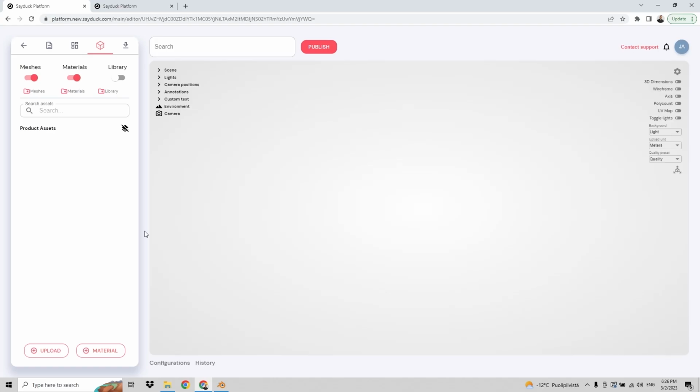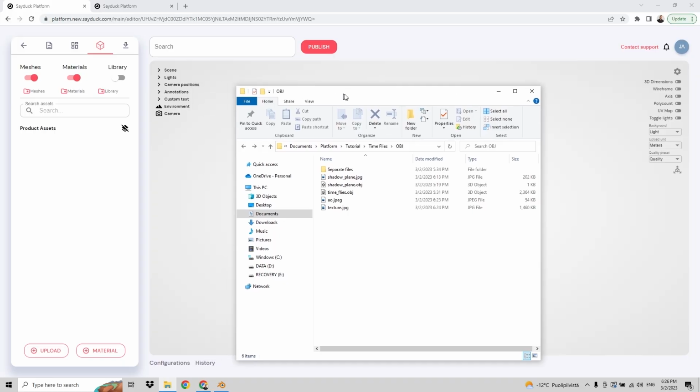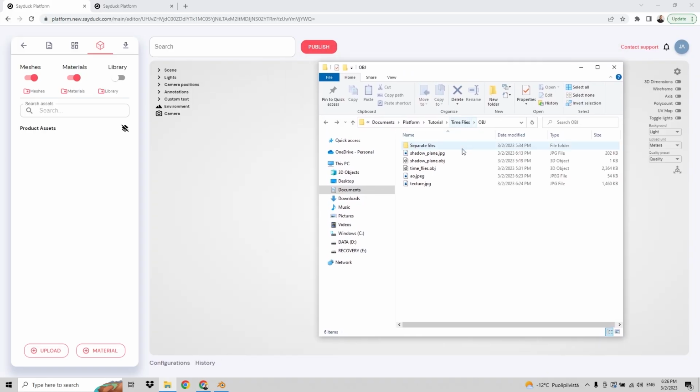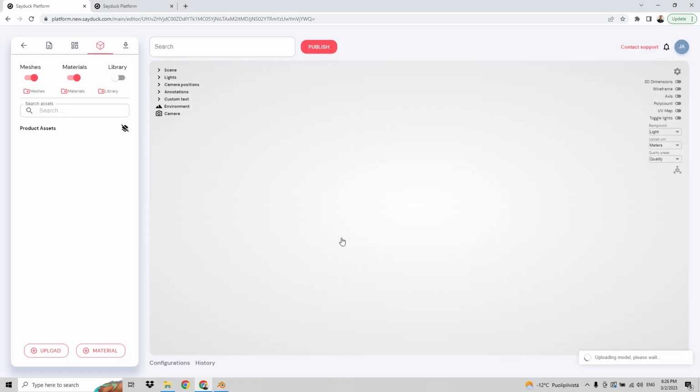In this video, we'll be talking about how to upload 3D assets to the Sayduck platform. Let's begin. The Sayduck platform supports two types of 3D assets: OBJ, or GLB and GLTF. Let's start with the OBJs. To upload a 3D asset, you just have to drag and drop it to the product.